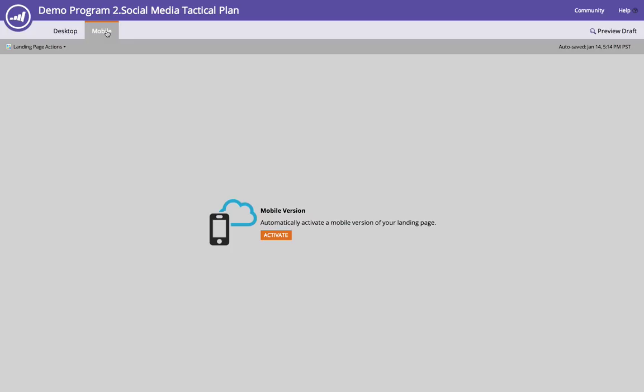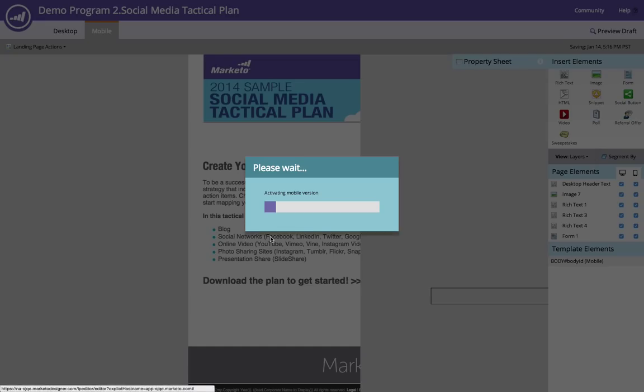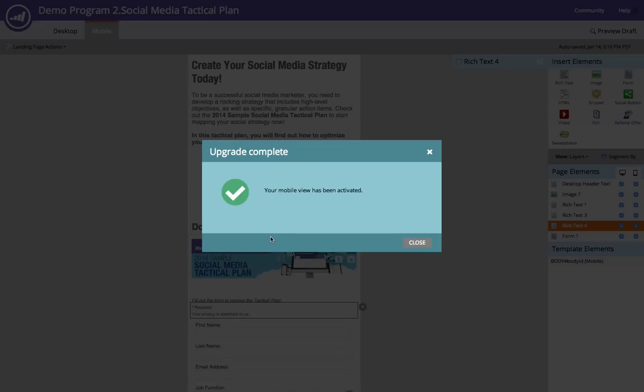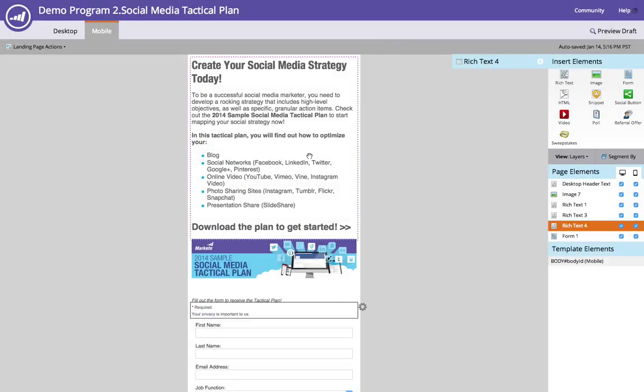Now the page that I'm using is using a template that is compatible, so I can just click Activate to turn on the mobile view of this page. So I'm going to go ahead and click Activate, and what it does is it's creating a mobile version of the same exact landing page, and by default just copying over all of the existing page elements to the mobile view.